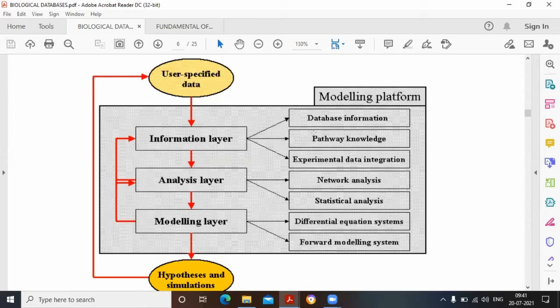In the information layer, there are databases information, pathway knowledge, and experimental data integration. What kind of words I have used and what kind of information the databases have stored, they will try to correlate with your keyword in the first information layer. So first, which databases hold that information. Pathway knowledge: whether you want some metabolic pathway related information, or only particular protein related information, or mutation related information, what kind of information you are looking for. That is called the pathway knowledge.